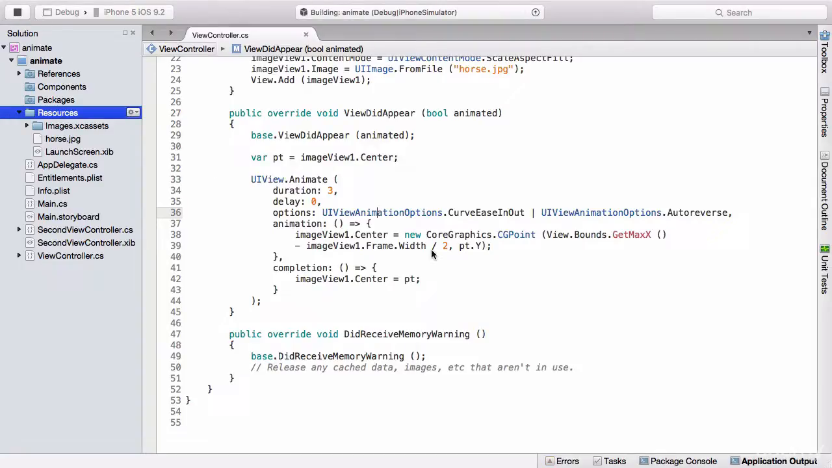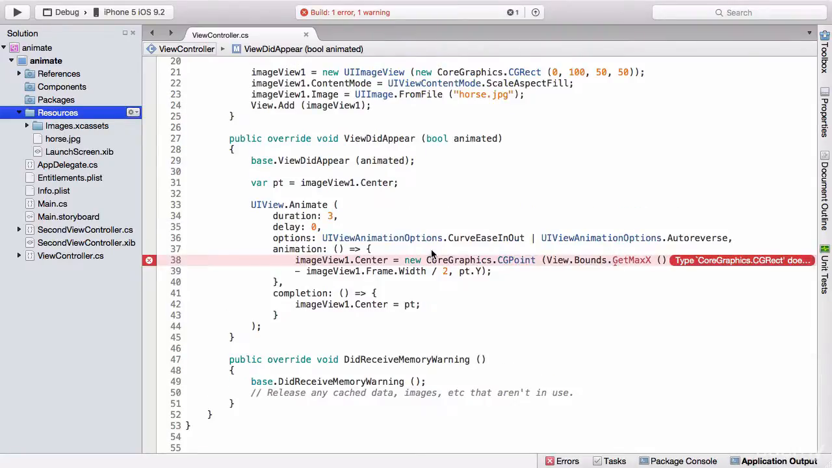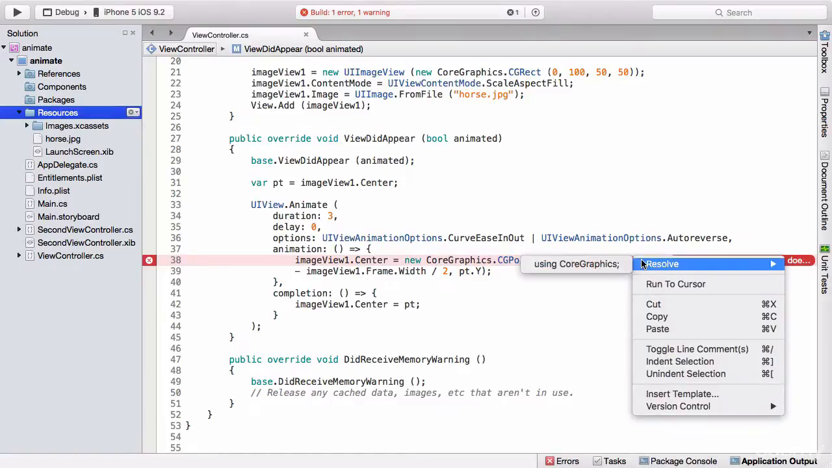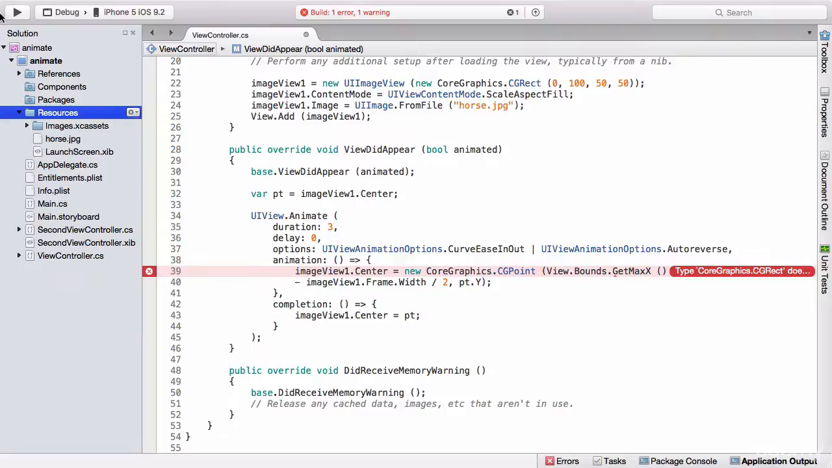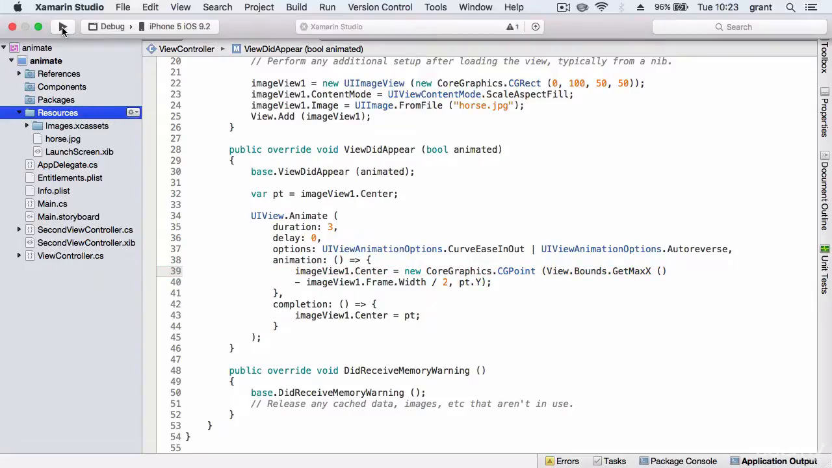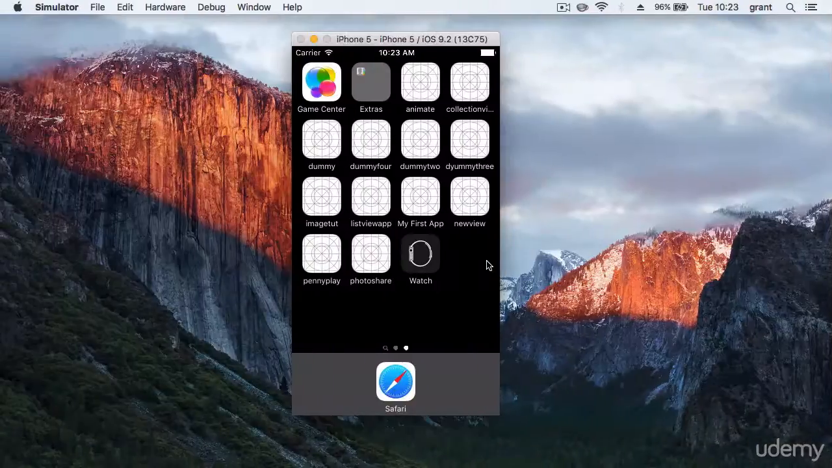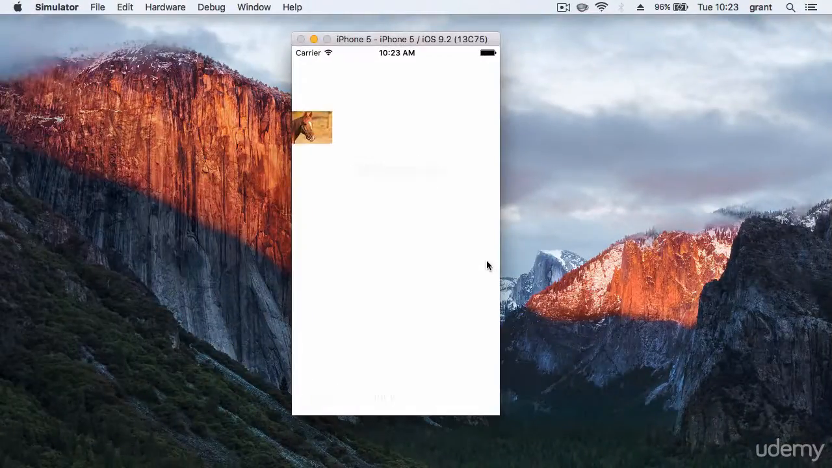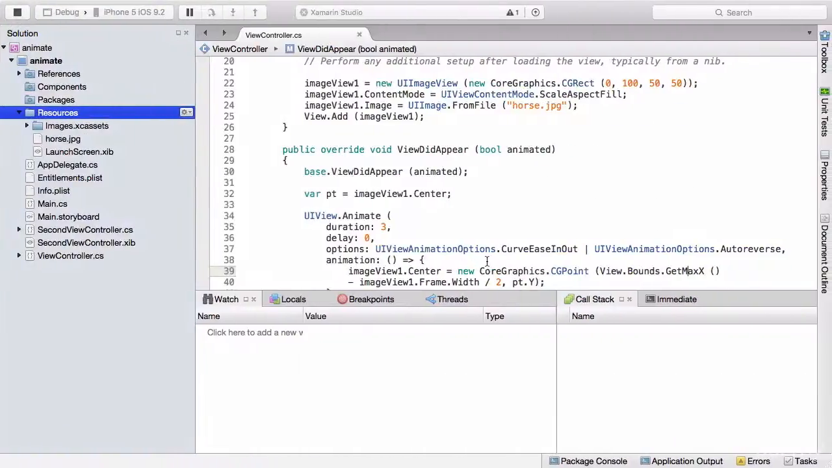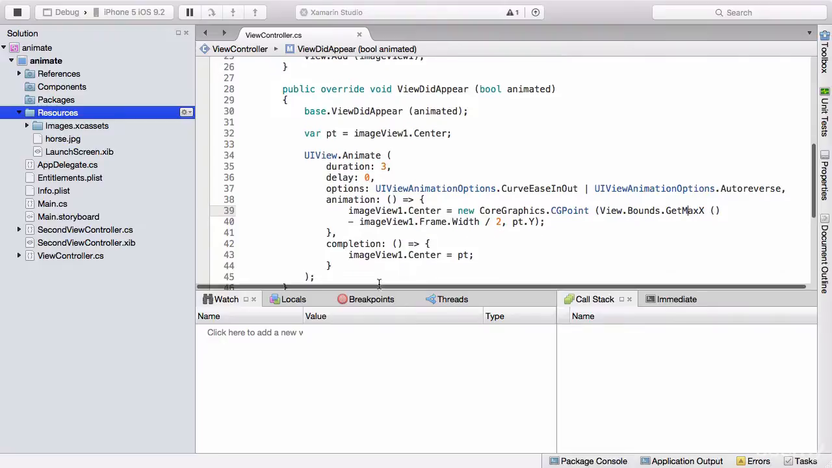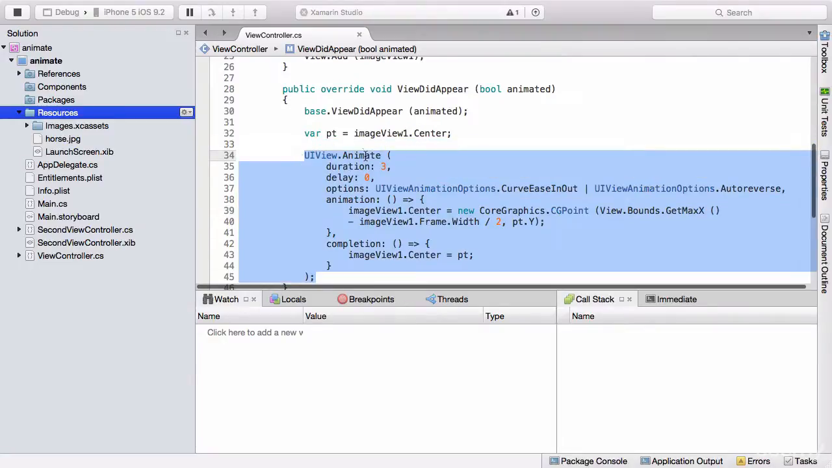So I'm going to hit play, and what I'm expecting to happen is this image to move up and down. We have a slight problem with getMaxX. Let's right click it, resolve using Core Graphics. Right, so now I'll hit play. So I'm expecting this image to animate itself and move around on one axis, which is the x-axis, and it stops once it gets to the maximum value of the x-axis. So of course that only runs once because we've only called it once, but you've now created your very first animation.